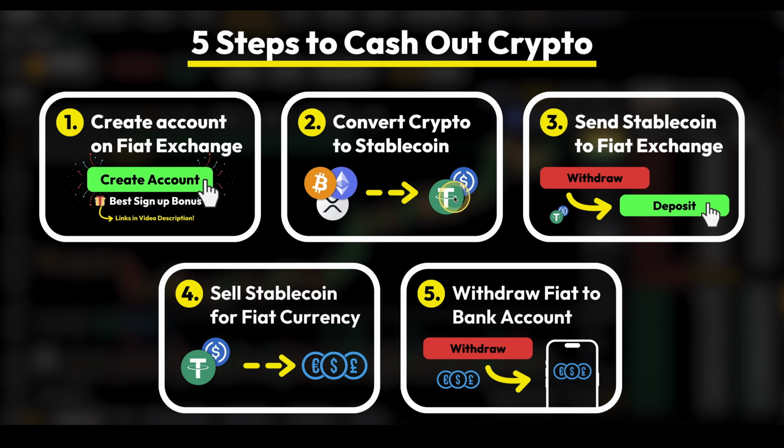Then we send that stablecoin to the fiat exchange where we have created an account earlier. So we withdraw it from the old exchange and deposit it onto our fiat exchange. Then on the fiat exchange, we sell the stablecoin for the desired fiat currency, such as euro, US dollars or British pound, whichever one you want. And then in our last step from the fiat exchange, we withdraw this fiat here back to our own bank account. Let's start off with the step number 1.